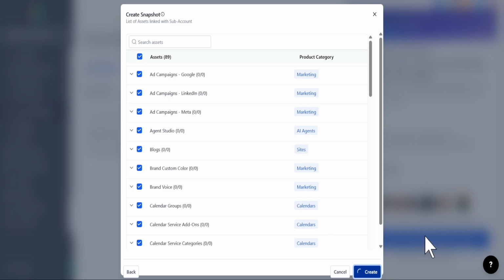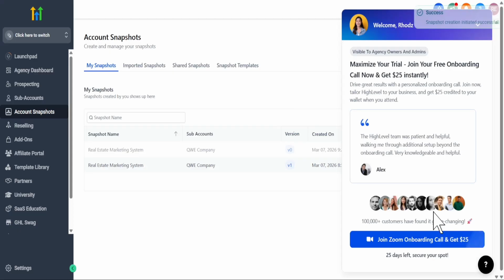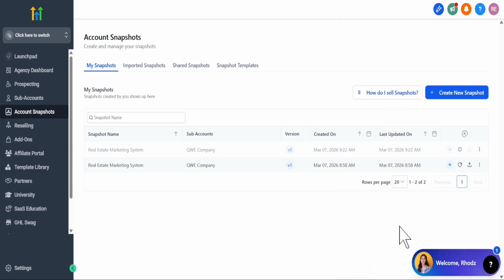While it builds, remember that snapshots reduce manual rebuilds, minimize mistakes, and make it easy to roll out consistent updates across accounts. When creation completes, locate your new snapshot. Click the three dots to open its menu. Choose Share Snapshot, and then click Get Link.